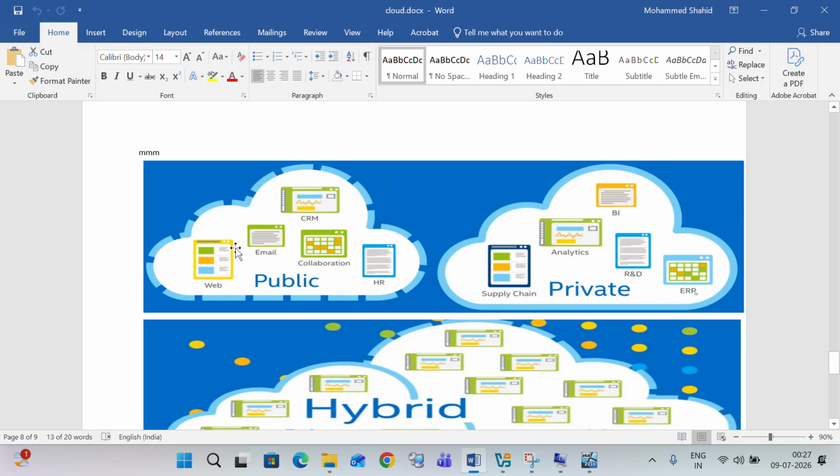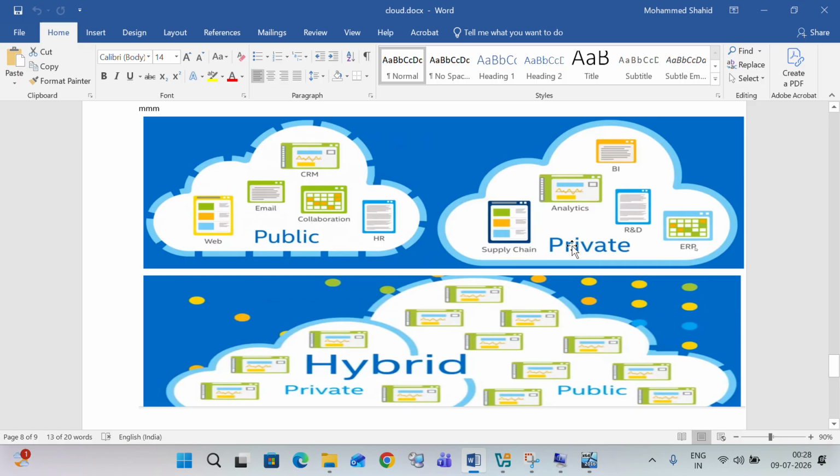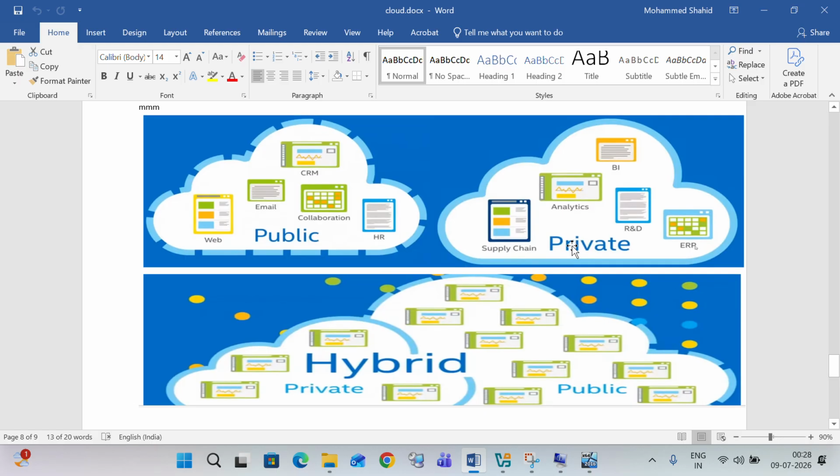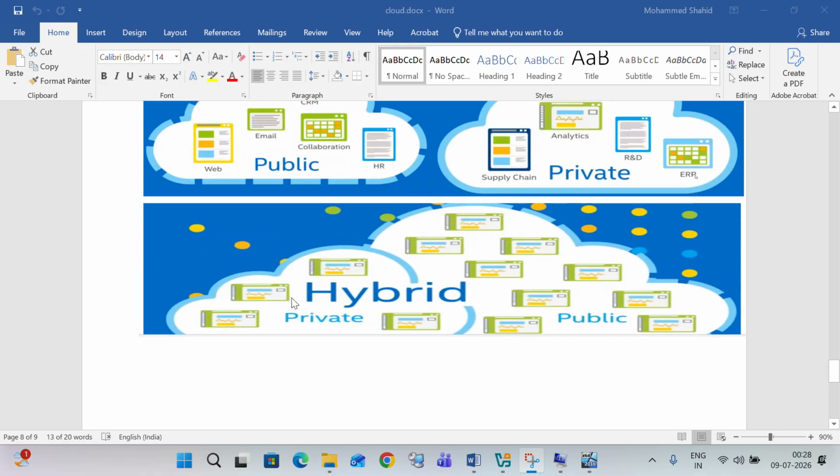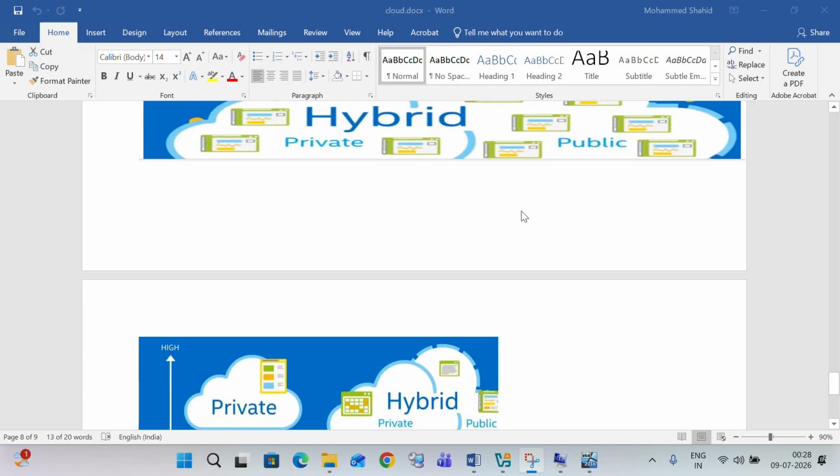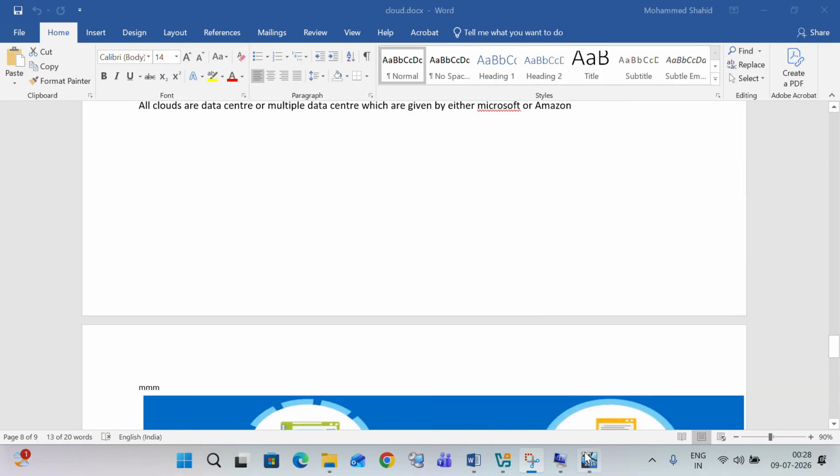In public cloud, uncritical data like email, web, CRM, HR data, everything can be kept. Supply chain analytics, business intelligence, research and development, ERP, these things they can maintain in private, because this data is very critical, right? Some customers don't want to have any concern about it, so they can use private. They'll be paying more in private; in public it will be cheaper. Whenever the spikes are there and business is growing, for some time they can use public cloud, and then if business is low, they can come back to private. Like that they can use hybrid cloud. I hope you have understood this explanation.